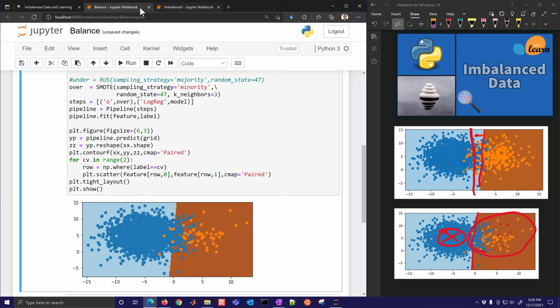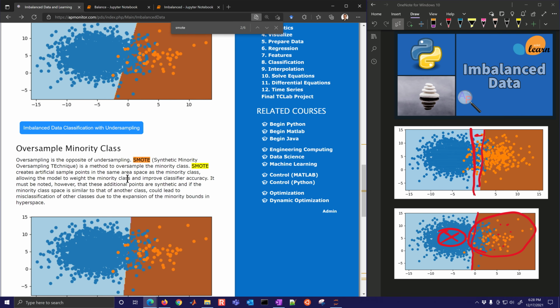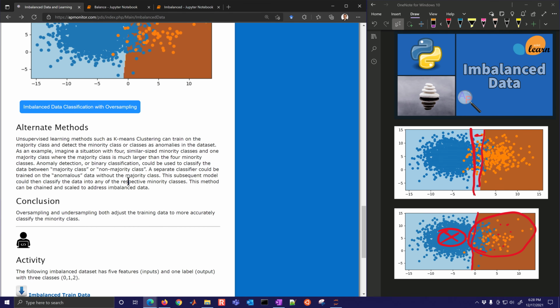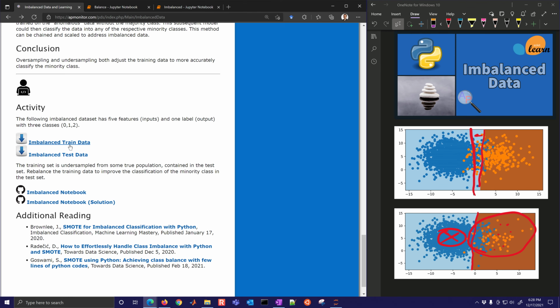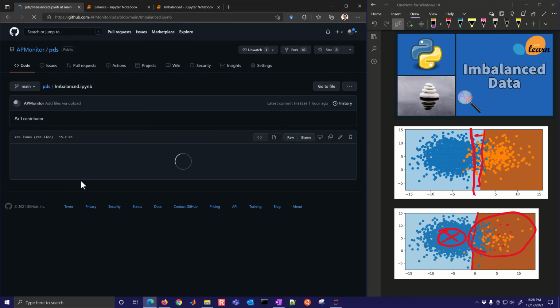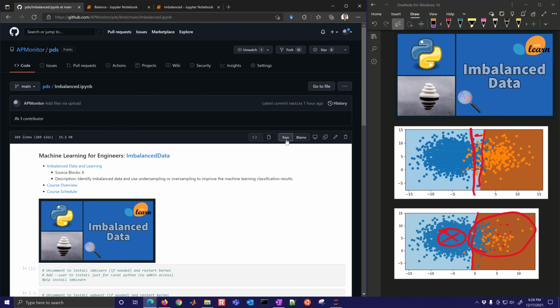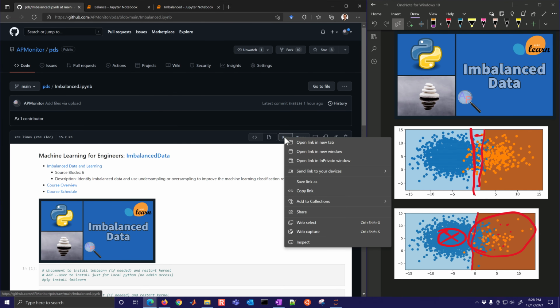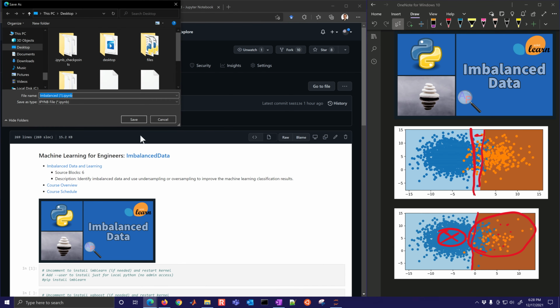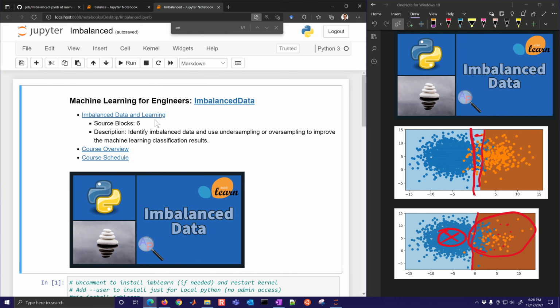Let's come over here to the exercise. After these, we're going to come down to an activity where here's an imbalanced training data set. You can see it's just a CSV file, an imbalanced test data set, and we're going to open up this imbalanced notebook. If you'd like to get it, just come over here. You can either clone the repository or right-click Save Link As, and then you can save the IPython notebook to your desktop. I've got it opened right here. You can also open it up in Jupyter, like Google Colab, and run it online without installing Python.